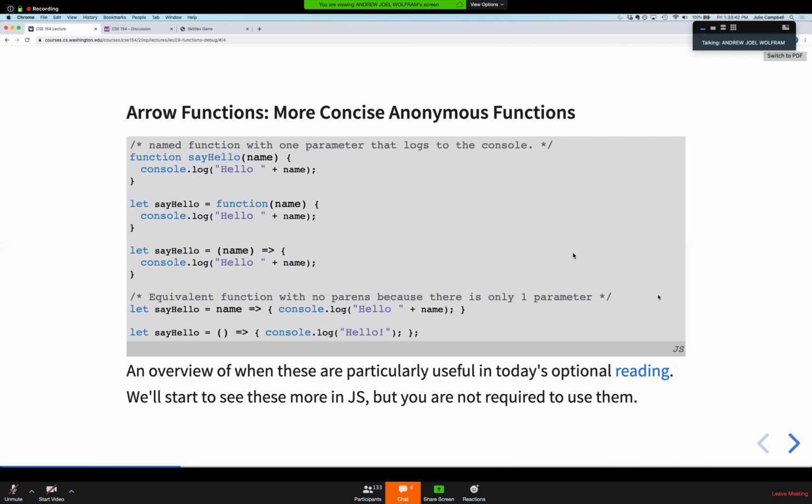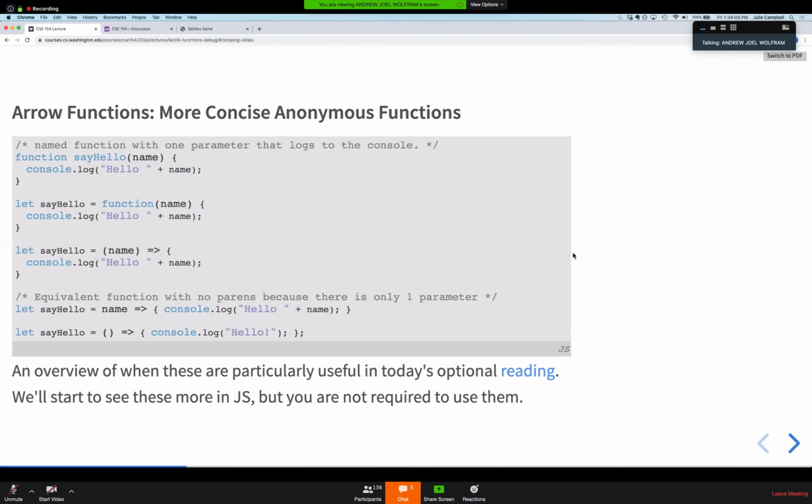You don't have to use arrow functions. There are some oddities about them that can make them more confusing, especially if you're familiar with just the traditional anonymous function. So you don't have to use them. But if you do choose to use them, you're going to want to pay attention to some of the differences, especially when it comes to the keyword this.